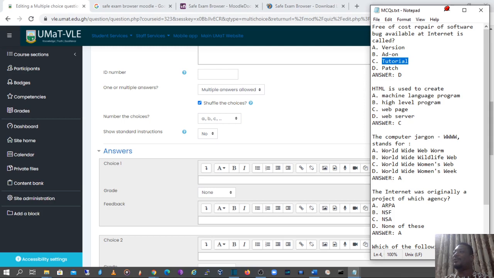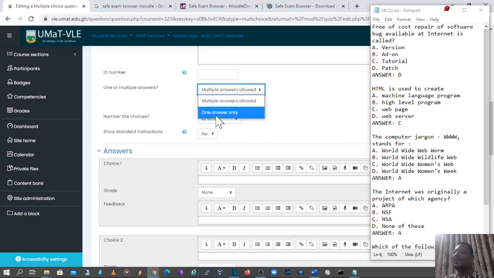But since we want to use this as a multiple choice question and we don't want the students to choose 2 answers for this particular question, we will still maintain only 1 answer. We'll maintain what is already there. Now you can see that we have the chance to also shuffle the choices. You can uncheck it. We can as well do this at the question section when we load it into the quiz. But for now, we are going to maintain what we have here.